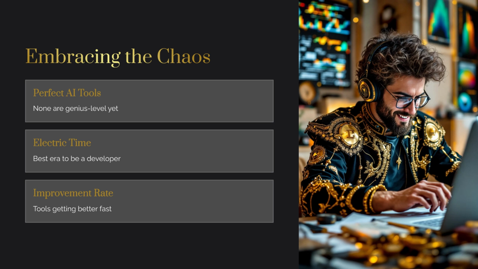So, is O4 Mini actually a genius? From my hands-on test, not really. But none of the other models are perfect either. They all kind of suck in their own special ways. But here's the truth, don't buy into the genius hype, but also don't listen to the doomers who say AI tools are garbage. The reality is somewhere in the middle. We are living in the most electric time to be a developer. The tools may be flawed, but they're improving fast. Get out there, start shipping AI-infused apps, and embrace the chaos.